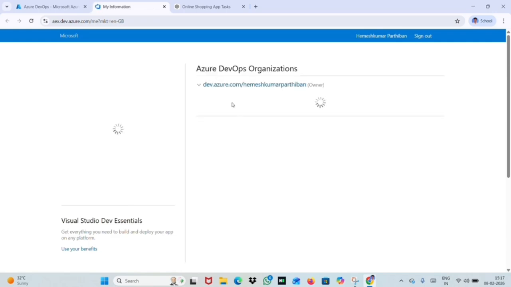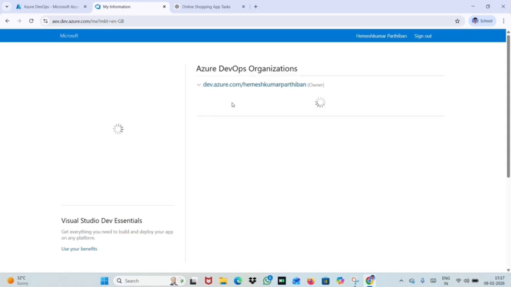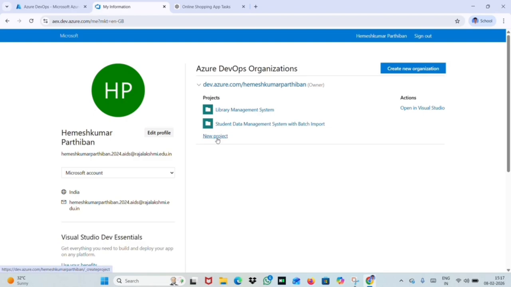See, on the right side you can see the created organization. In that we are going to create a new project. In that project I will tell you how to create a user story, epic, task and all such things. For that, see, click new projects.